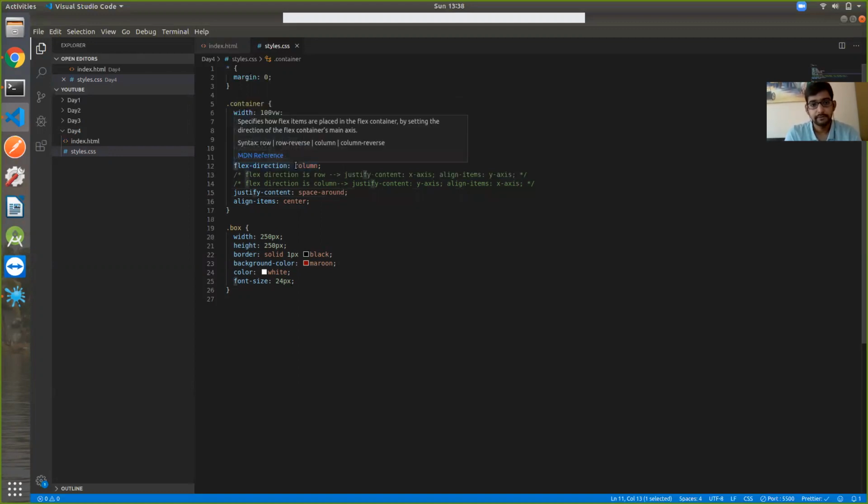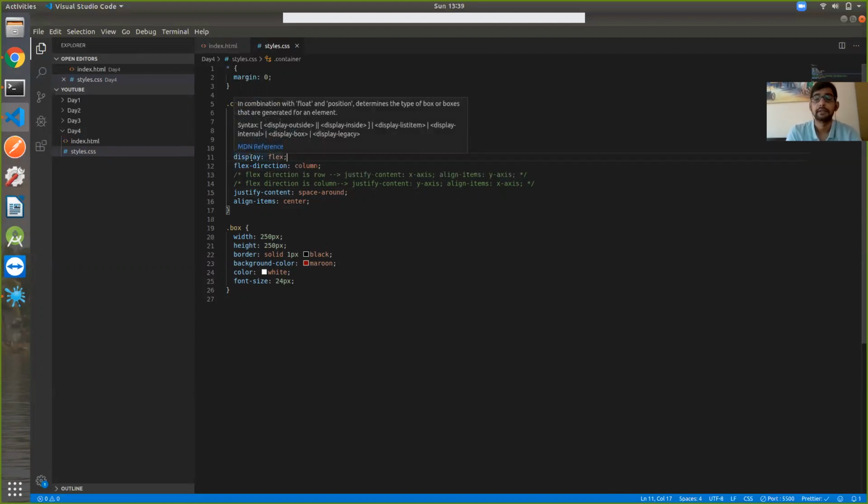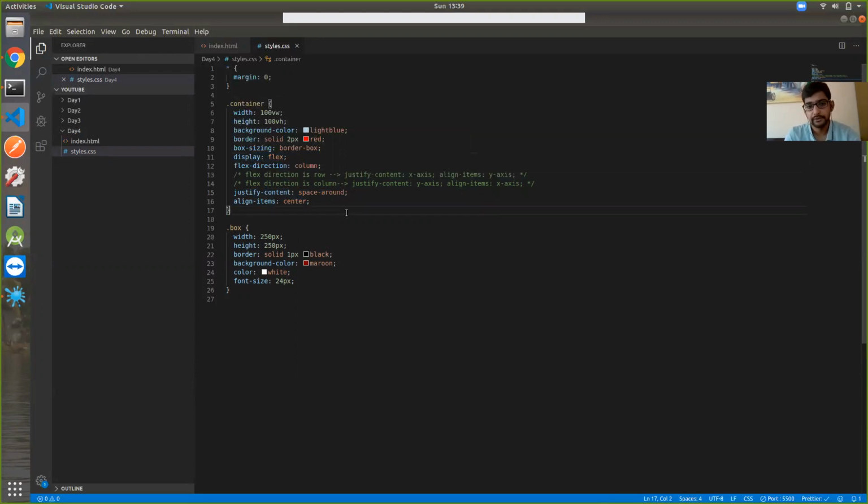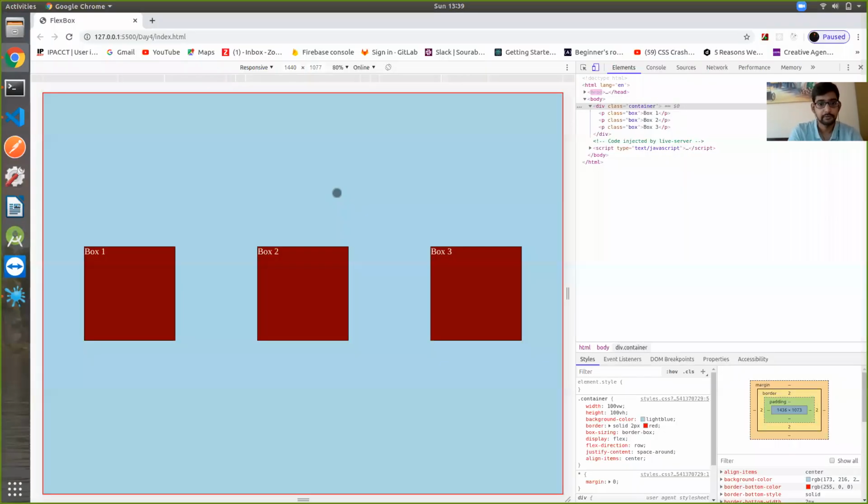These are some very basic properties. To make a container flexible, we set display to flex, then the flex direction is column, and then justify content and align items are the two properties through which we can align our child elements with respect to the x-axis and the y-axis. For the time being, I'll revert this to row because I have to demonstrate one other important property of Flexbox. I'll make it space around and center.